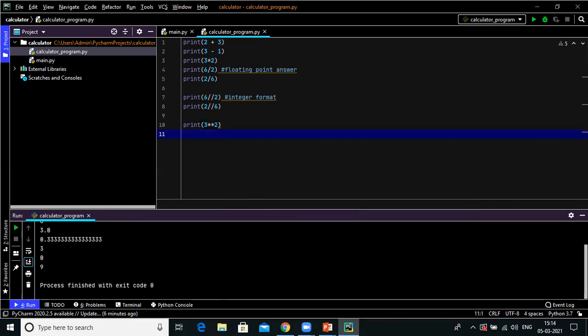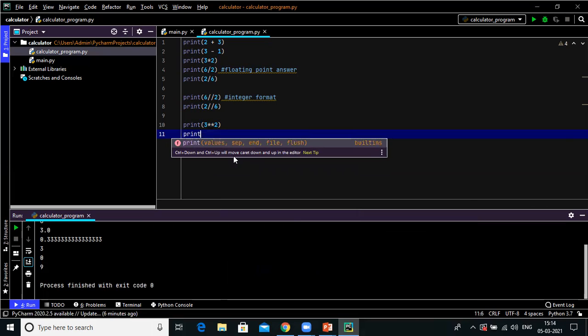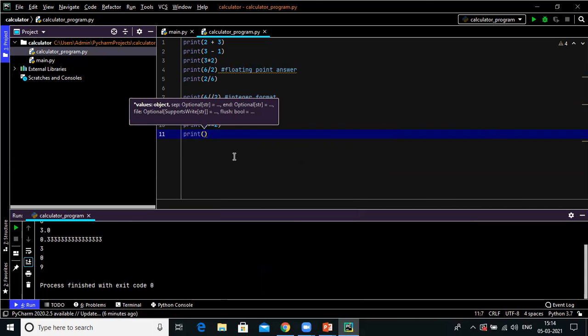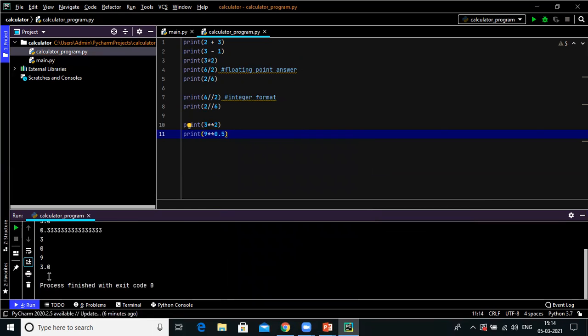If I want the square root of any value, suppose the square root of 9, how can we calculate it? We take the power operator, that is the double star, and 1 by 2 as the power, which means 0.5. So we take 0.5 as the power. After that, execute the program and see what happened. 3.0, which means this is the square root of 9.